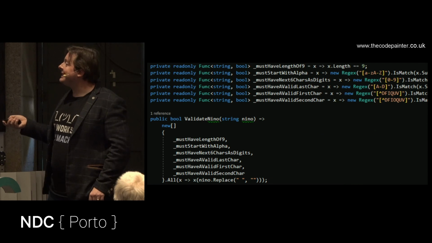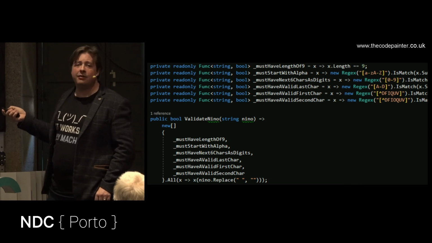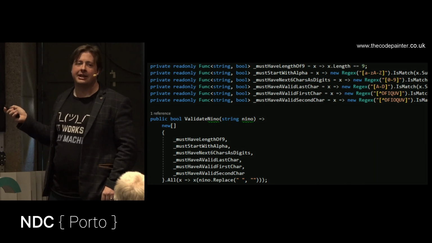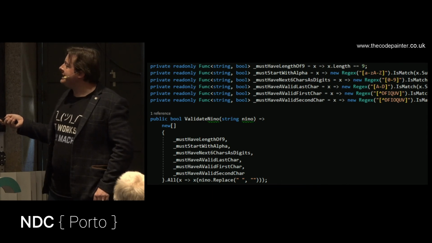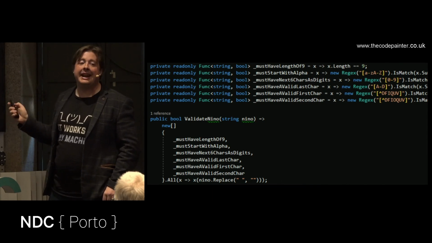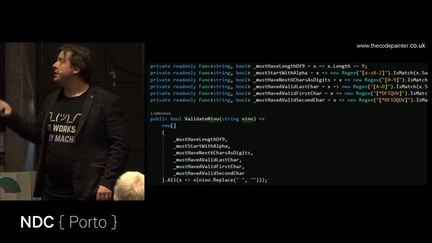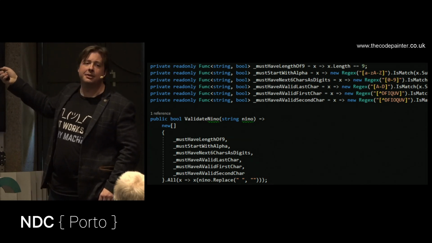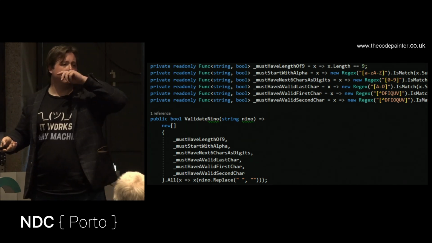So, inside the .all, what I'm saying is take the original NINO, that is national insurance number, and then feed it into whatever x is. Now x in this case is a function. All of these functions are strings to bools. So what does this mean?